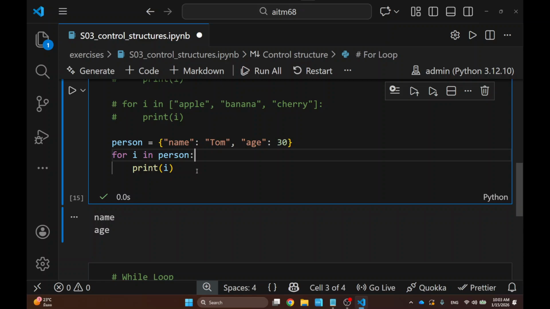Notice that what I got is name and age, okay? So again, dictionary is iterable, meaning that it's going to spit out one item at a time in sequence, right? So this I will take on something that it's spitting out, right? So as you can see, it's actually spitting out the key of each item. So that's the key, right? But I want the value, right? There's Tom and 30.